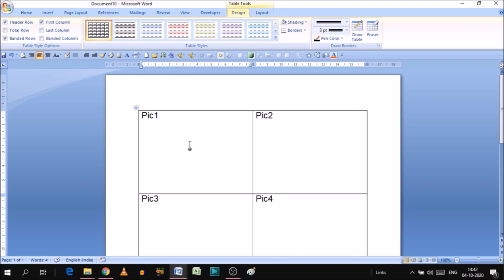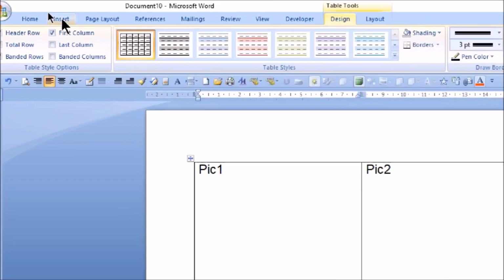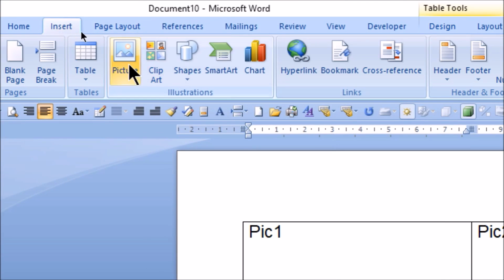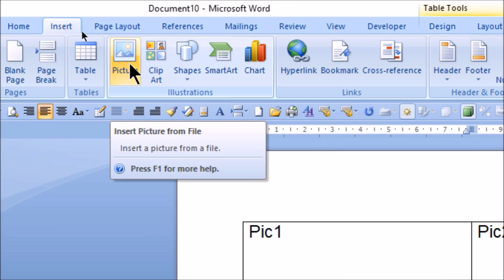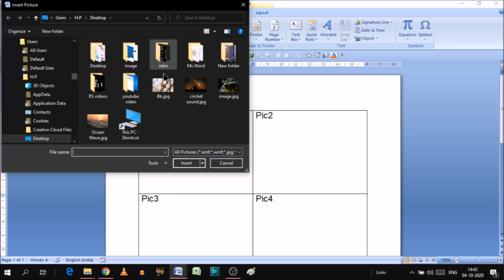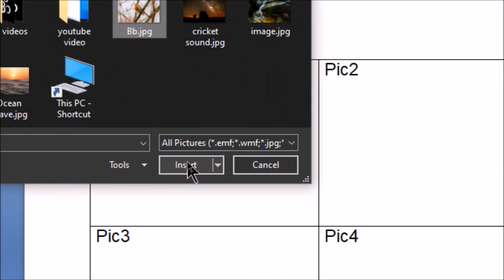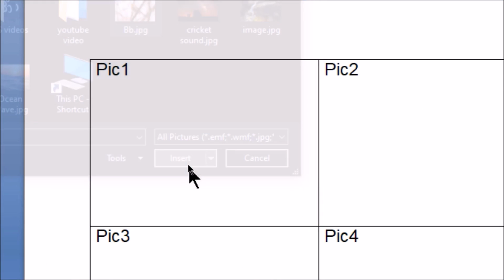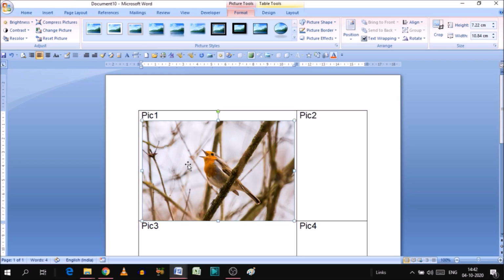So for inserting the image, again we will go to the top side of the ribbon, the Insert option, and here is your option Picture. When you click on this, it will ask which image you want to insert. So let's select the first image. Okay, and click Insert. When you click, the picture is here. But we need to adjust its width and height.